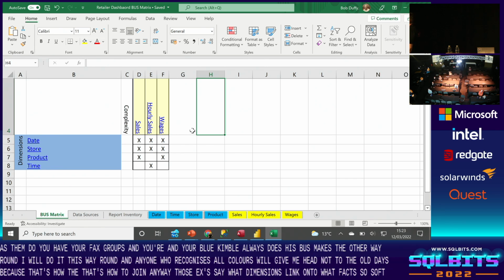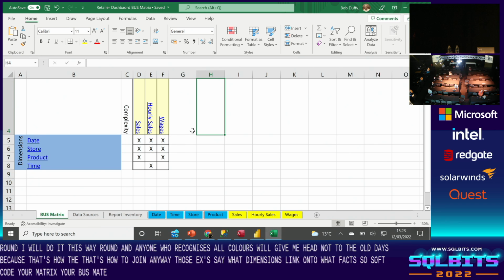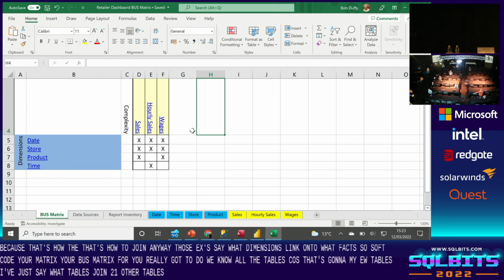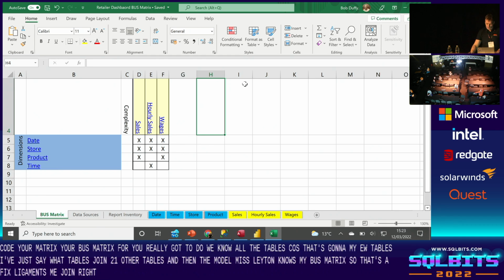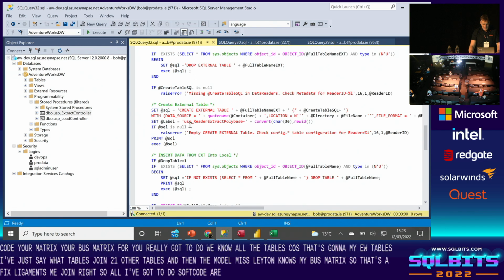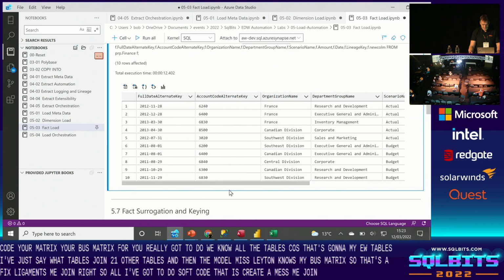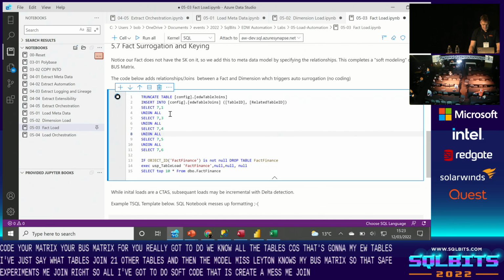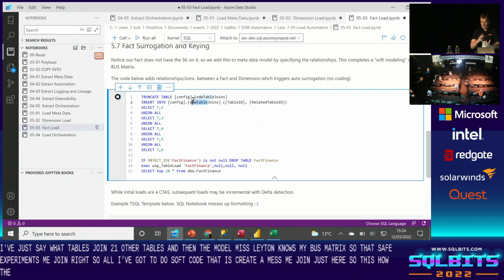So to soft code your bus matrix, all you've really got to do, we know all the tables, because that's my EDW tables. I've just got to say what tables join to what other tables. And then the model of the metadata knows my bus matrix, right? So that's effectively a many-to-many join, right? So all I've got to do to soft code that is create a many-to-many join. So I do this here. This table here, EDW table joins, specifies how the tables join back to themselves, which is basically how the facts link to the dimensions.